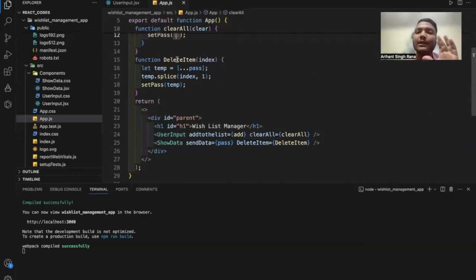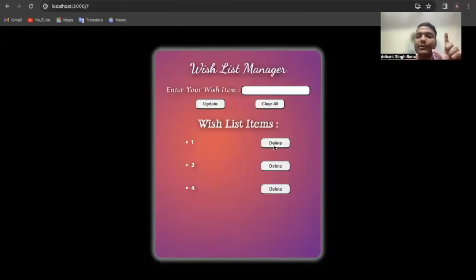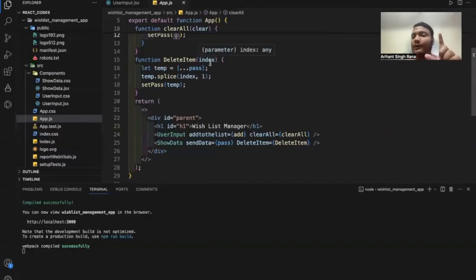What is it going to do? First, when we click on that delete button that comes right before the wish item, it would trigger this function, which is delete item, and it would give us the index of the item that is currently inside the pass array at the specific index, and the index is always unique for each and every item within the array. After that, first I will copy whatever value the pass is currently holding into the temp variable using the spread operator. Then I will use the splice function to remove that single element.